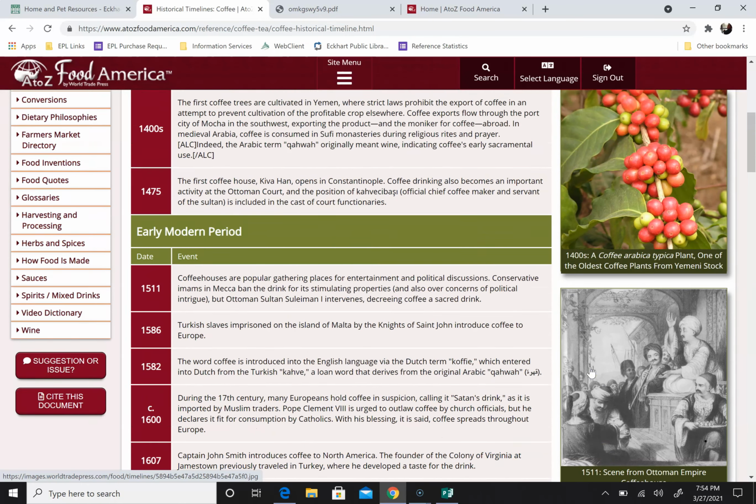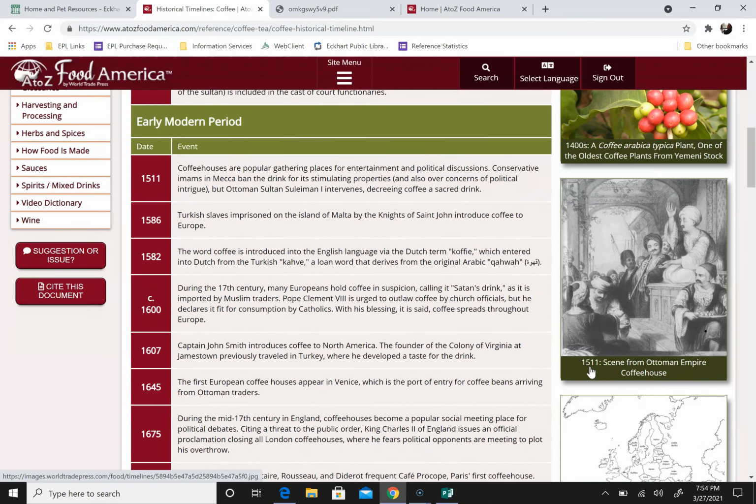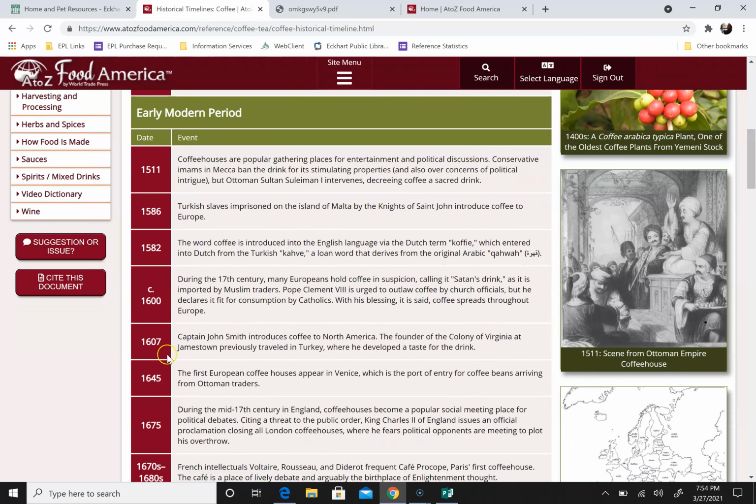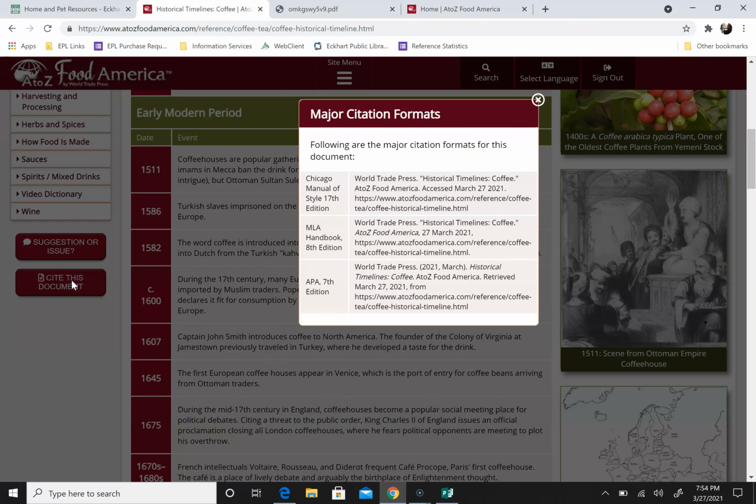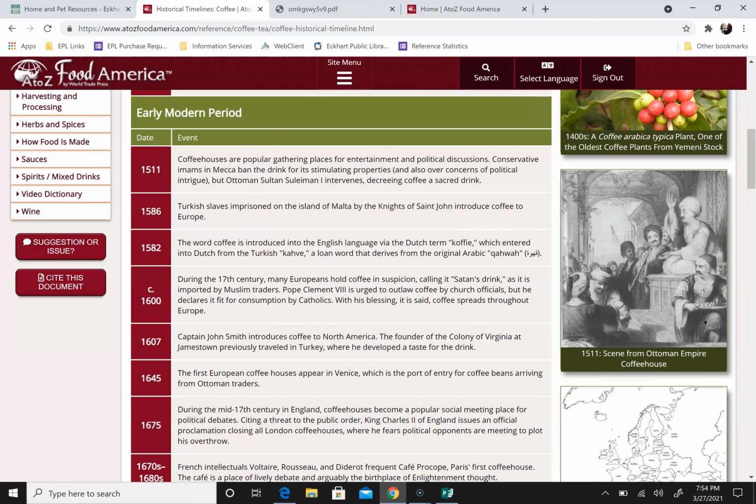And if you are using this resource for a research project, you can also click Cite this document for examples of a few different citation formats.